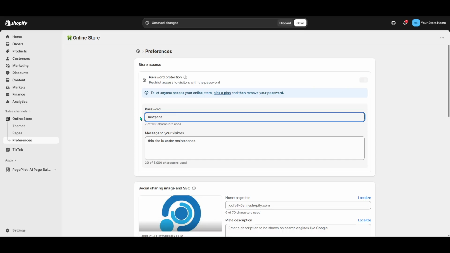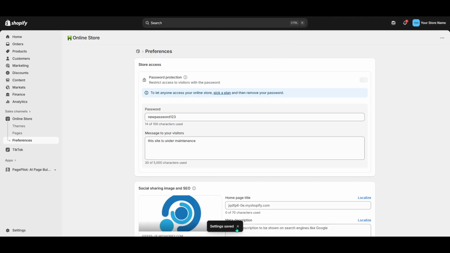It's a good idea to ensure that your new password is strong, mixing uppercase letters, lowercase letters, numbers, and special characters. A strong password is one of the best ways to protect your store from unauthorized access, so take a moment to think of something unique and secure. After updating your password, don't forget to save your changes. Saving ensures that the new password is activated and your store remains secure.